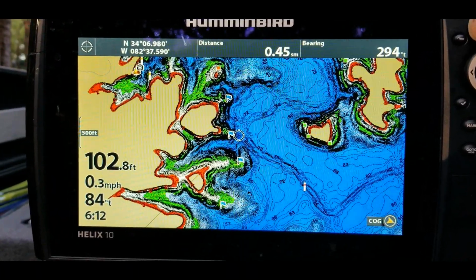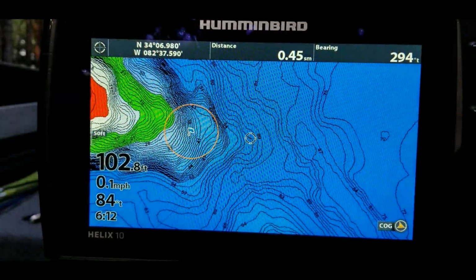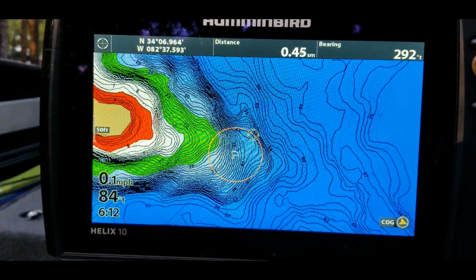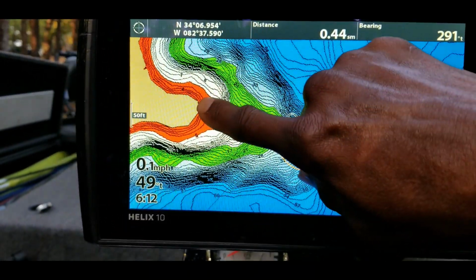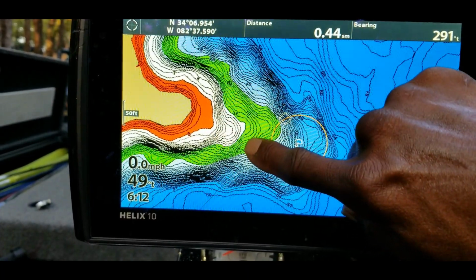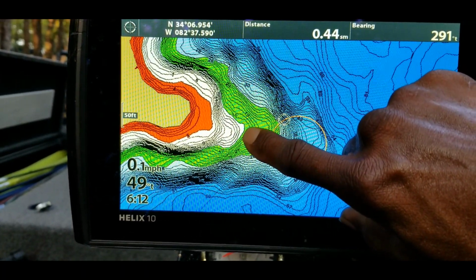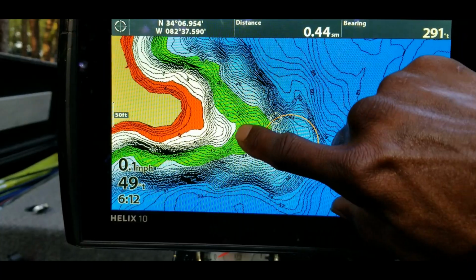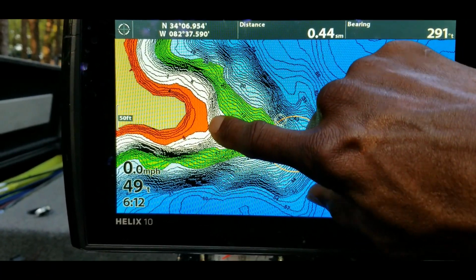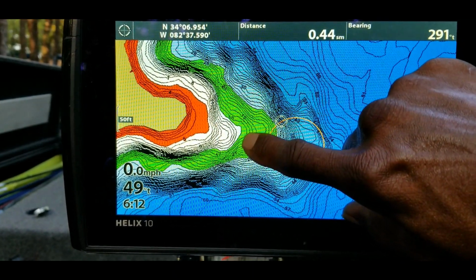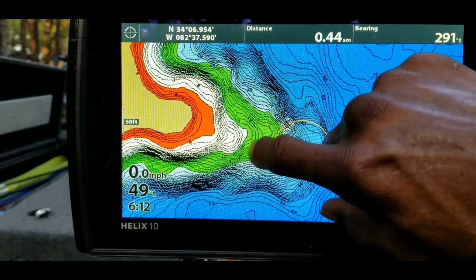Let's just pick one of these points right here. I put a flag on this point. Now let's zoom in. As you can see, this red is going to be from 0 to 5, and this right here is 15 to 25 feet. So in between is anywhere from 5 to 15 feet, that white area that's not shaded.